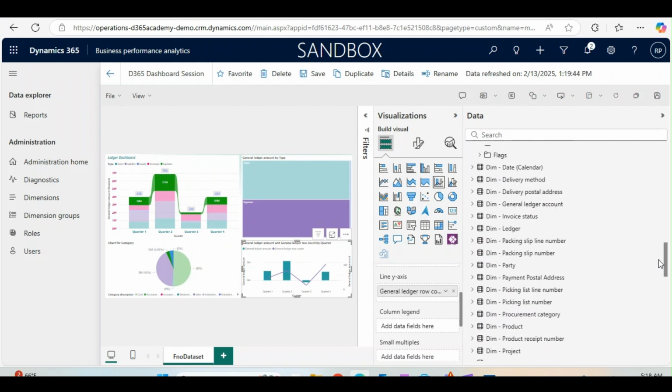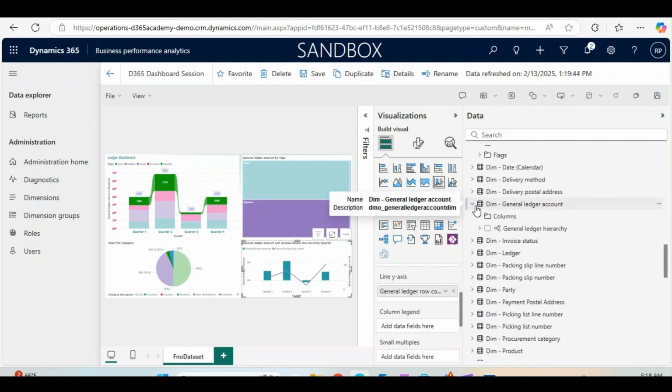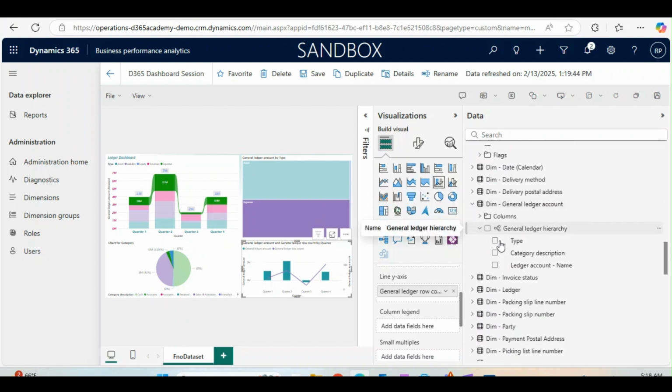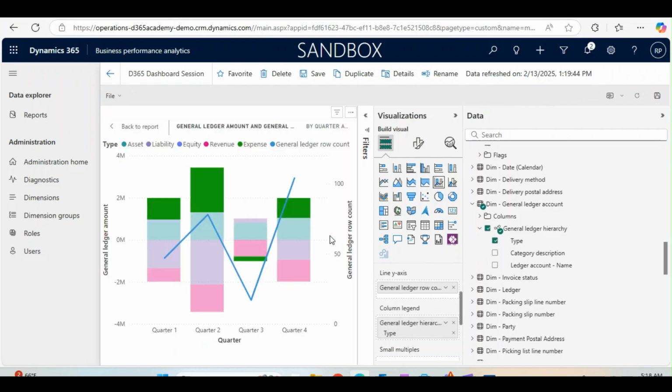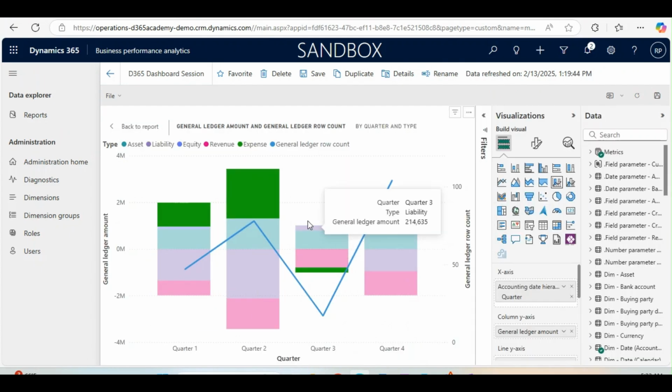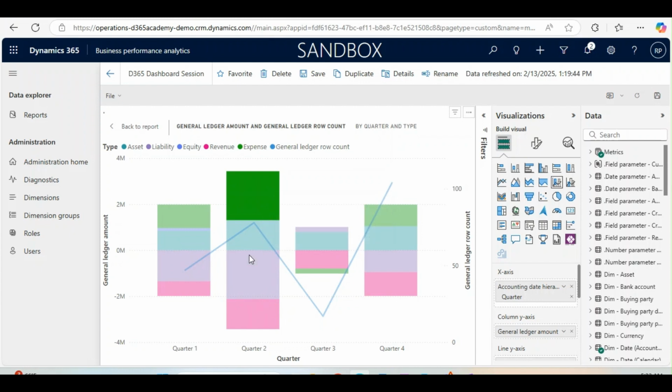So we'll go to general ledger hierarchy type. So now we have the nice dashboard. So I will just expand this or focus it. I will make it more nice because still we have bar, but total value data level is not there.